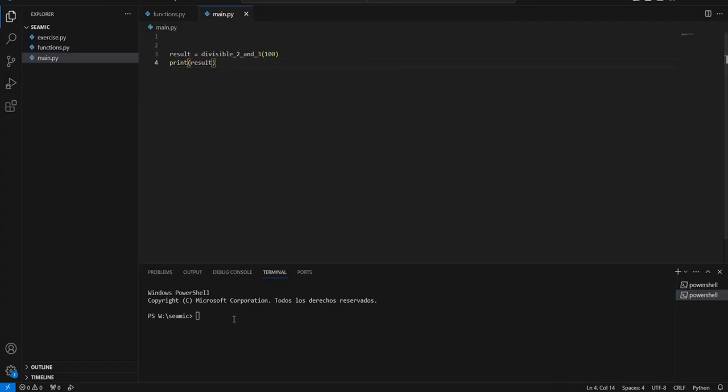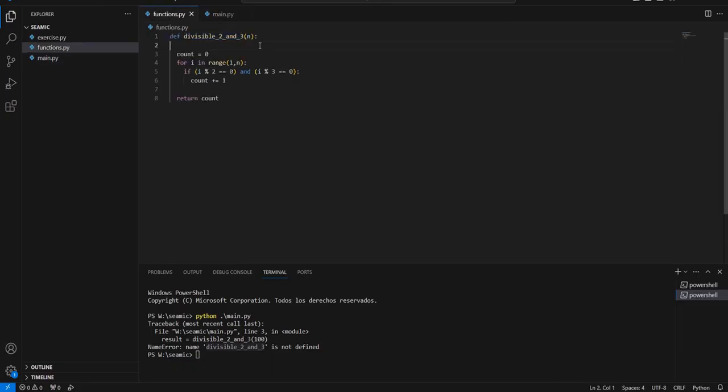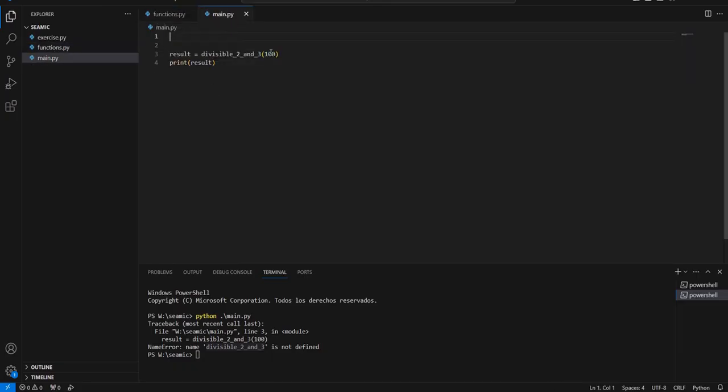run this, we'll obtain an error since we don't have any function called divisible_2_and_3 here in this file. So when running this, we'll obtain an error that says that this function is not defined. That's correct, since the function is defined in a separate file. So we want to import this file here.